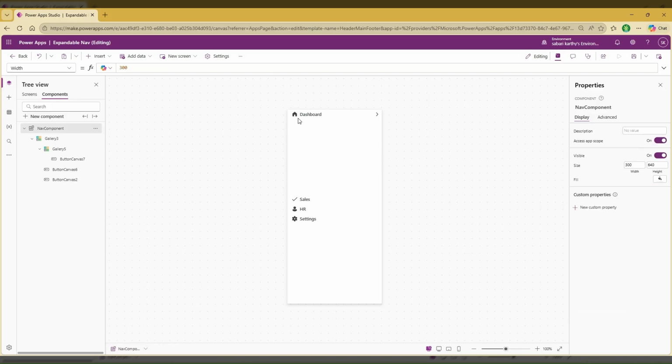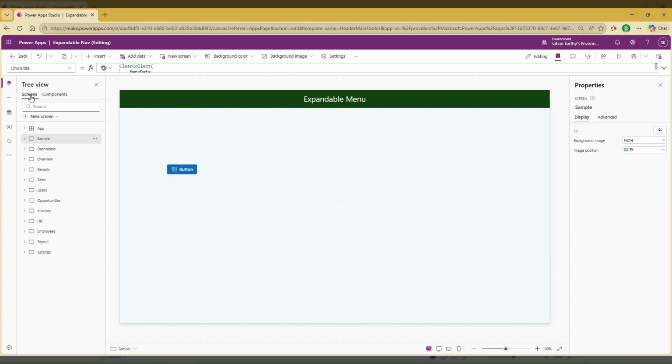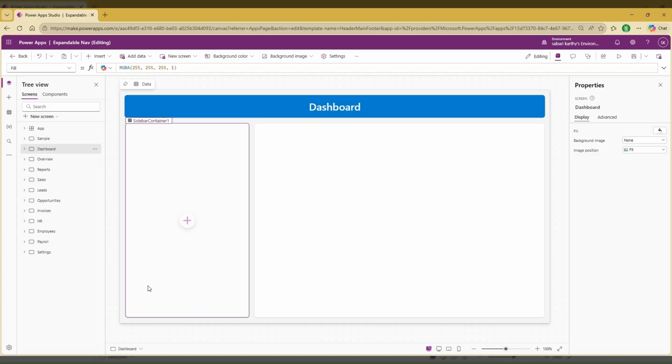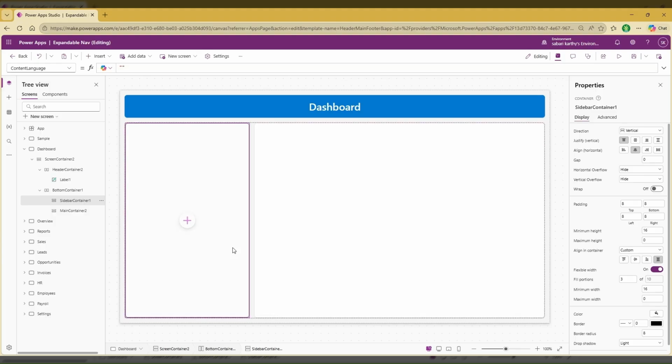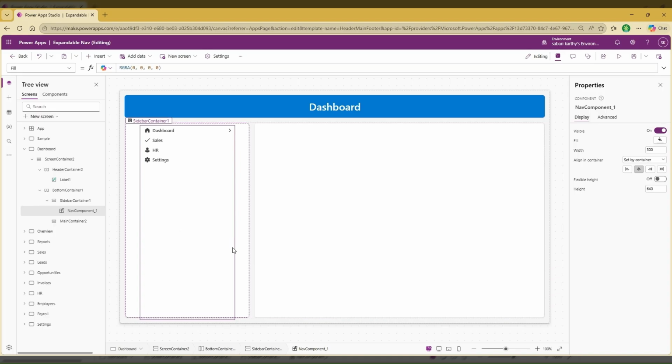Now let's try to add this component, whatever we have created in the screen, and see how it works. Let me go back to the screen section, and in the dashboard, I would like to add the container here. So let me click on plus, go to the custom and add the nav component, whatever I have created. So here you can set it to fit this container width accordingly.